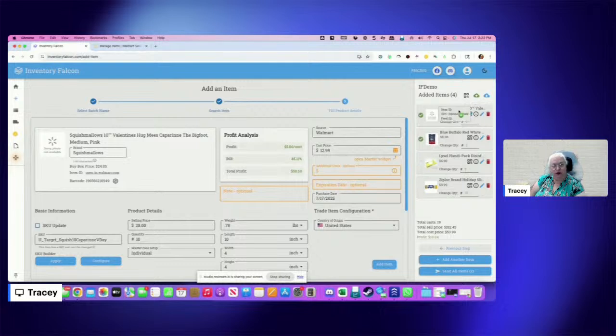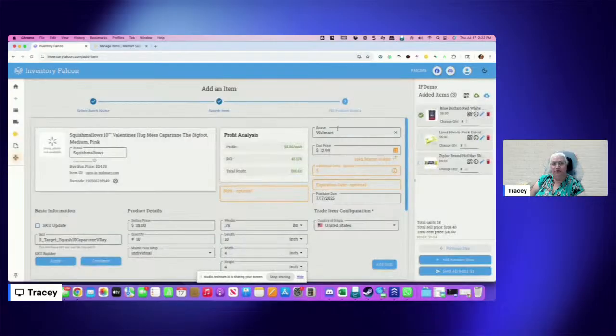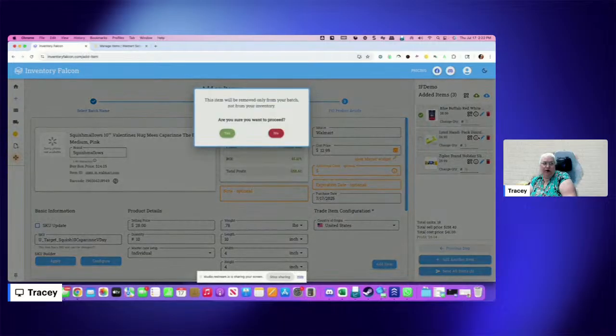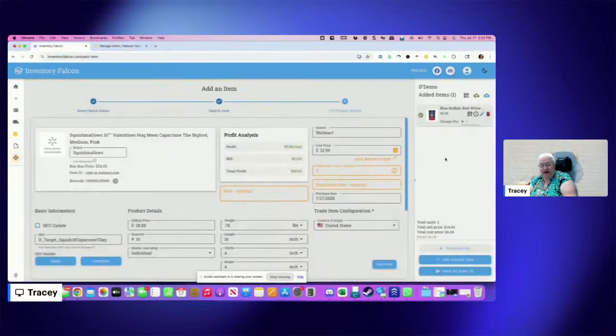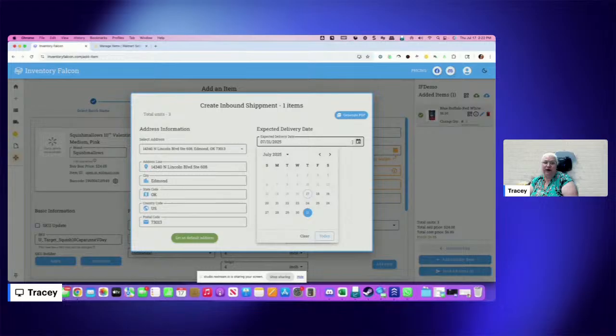I'm going to take the Squishmallow off because it's probably going to give us errors when it comes through. For the sake of time, I'm going to go ahead and take these other two off as well because I just want to show you the process, what happens when you have everything in. So we're just going to pretend that we have multiple items entered. From here, you're going to go down to send all items. You'll enter your address and then your expected delivery date. I typically do a week from when I'm going to ship it out. And then I hit this create button.